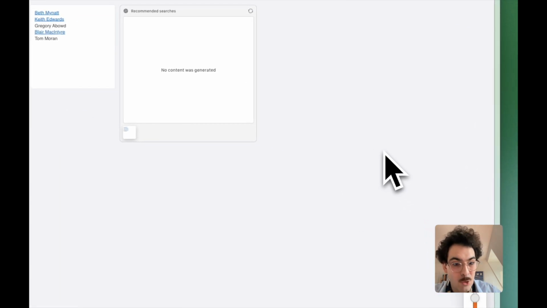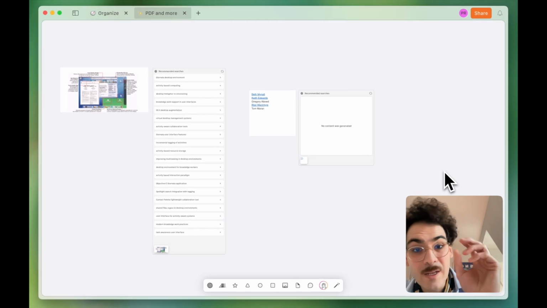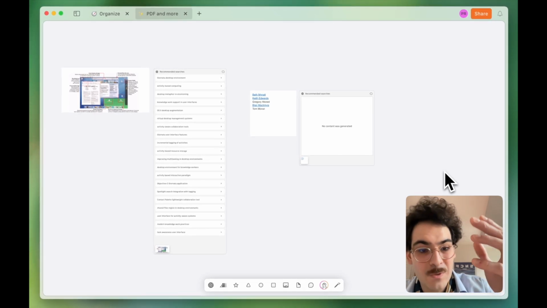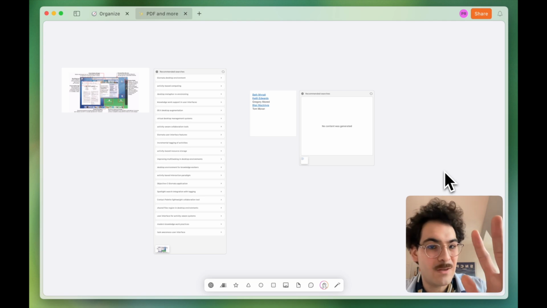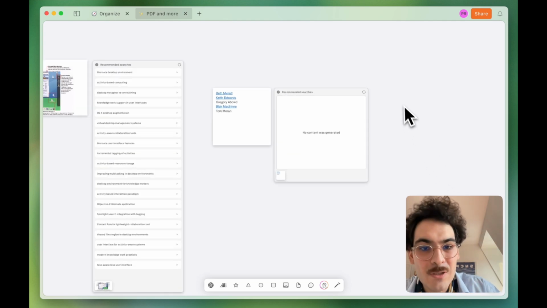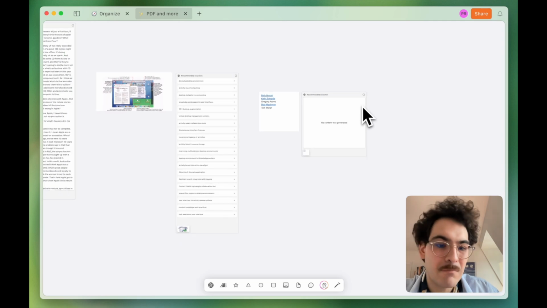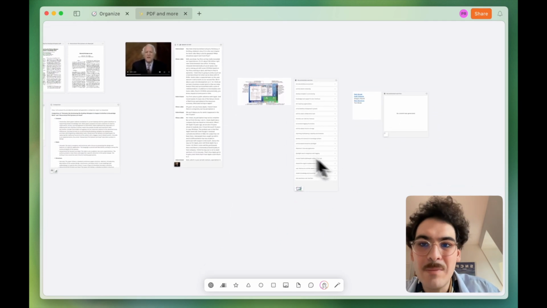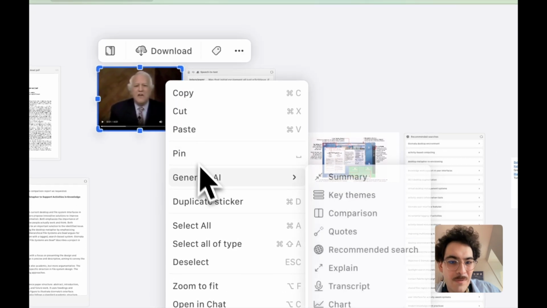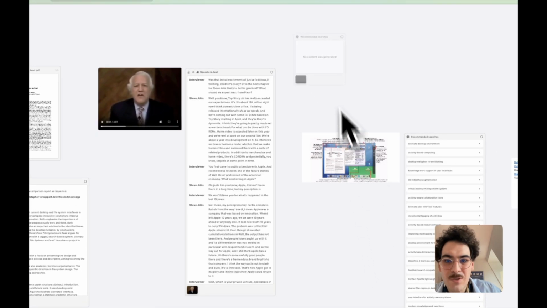And in the future, what we want to be able to do is you click on one of those persons, and we give you directly like five articles, five PDFs on the canvas. That is the vision. I'm not sure it's going to work. It should work. Doesn't seem like it's working. Hopefully it will work in the future. But it's really fun because you can do that, for example, on the video. You can ask for a recommended search on that video.